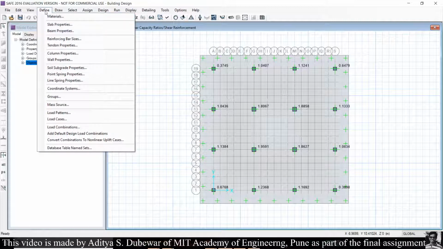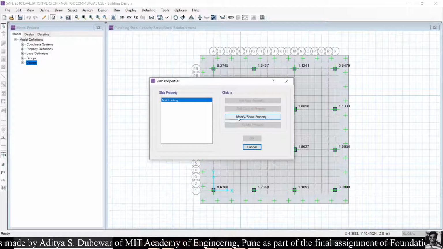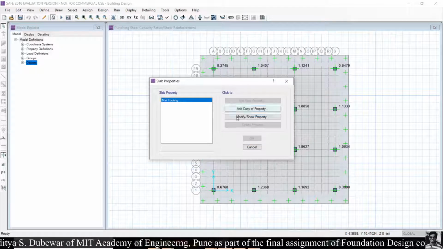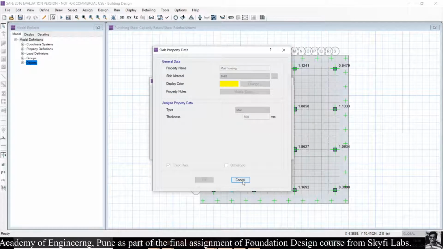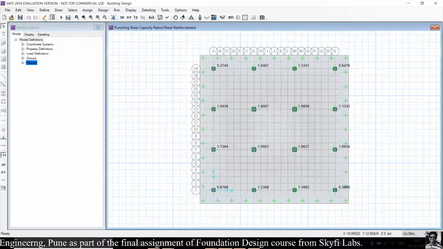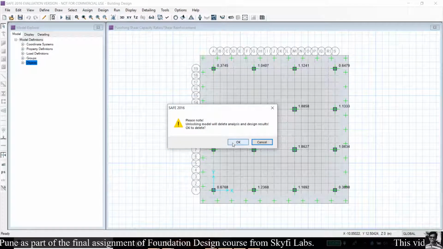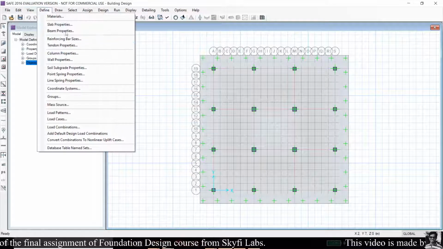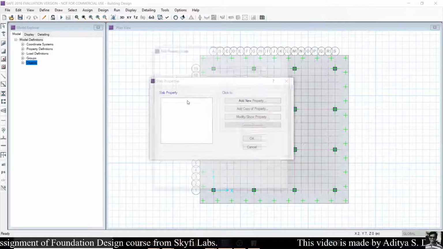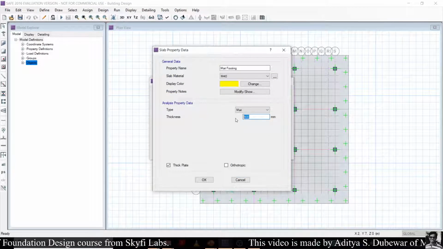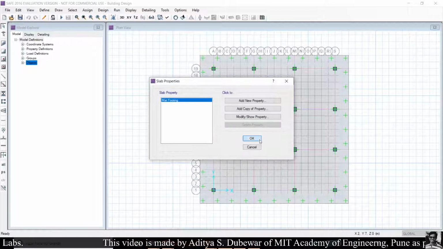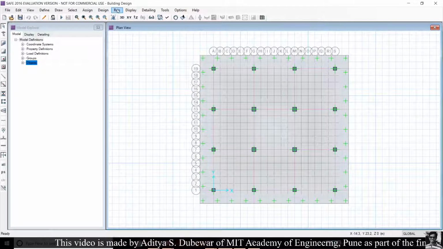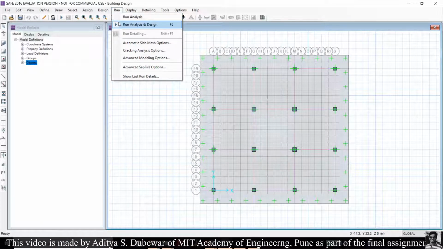For that, go to define slab properties, mat footing, modify/show property. Okay, we have already run the model, so our model is locked. Unlock the model, then go to define, slab property, mat footing, and increase the thickness of our footing to 1200. Then click OK, and run analysis.